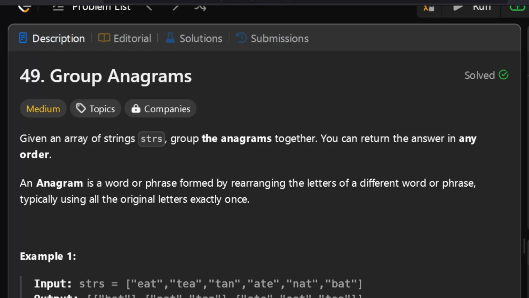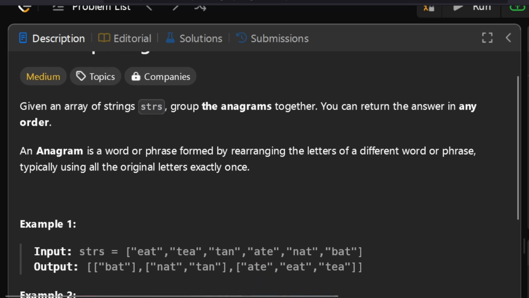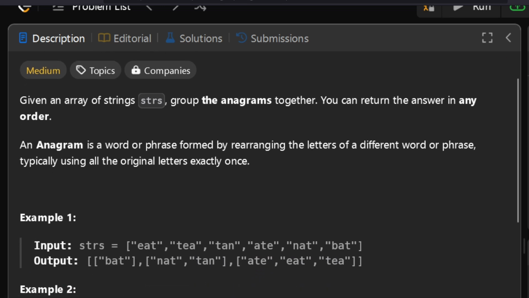Hello, and today I'll be explaining the group anagrams problem. This is a pretty fun one that I enjoy because I feel like the trick that really gets you to the solution is a really nice and creative one. The task is to group an array of words into their anagrams.